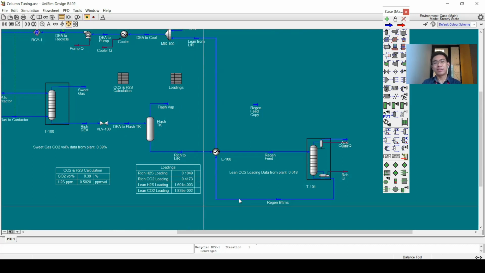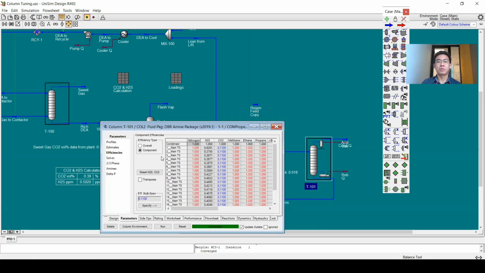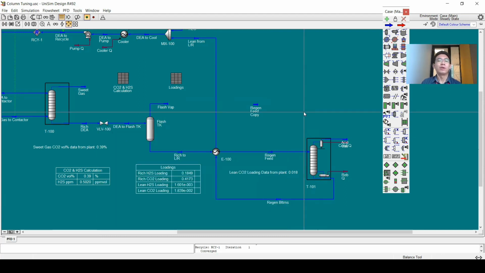So this is it. I have given you an example of how to tune column operation. One of the most effective ways actually is to tune the efficiencies, because a small change in the efficiency would impact the concentration of the outlet quite significantly.